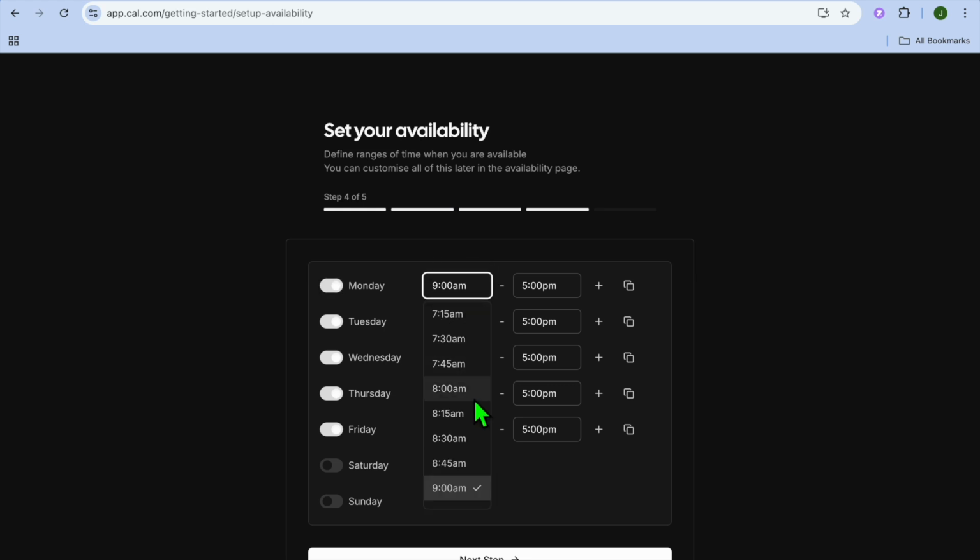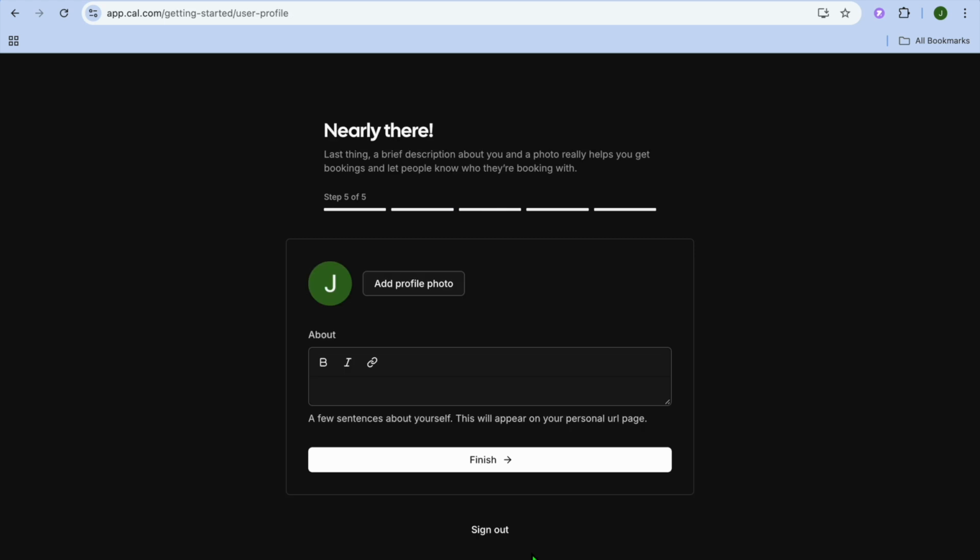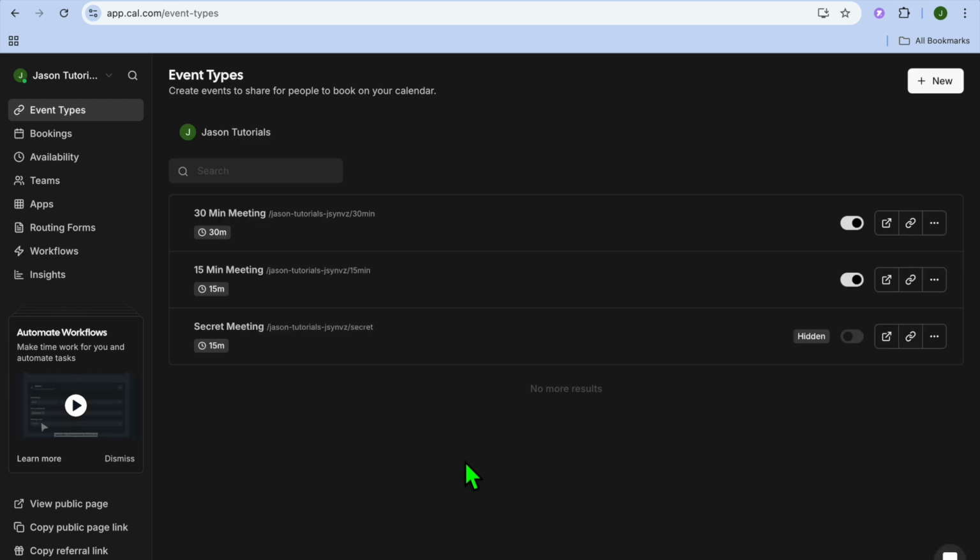So let me go back. So I'll set it up right here from 10 a.m. to 3 p.m. You can see it right there, and you can change the time for each day. Then you'll tap on next step. After selecting next step, you can upload your profile photo, and you can also add in something in the about section. Then you'll tap on finish. After selecting finish, you'll be redirected to your dashboard.